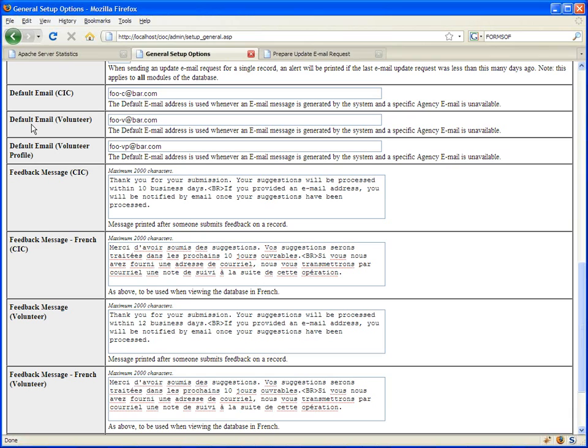The default emails are used whenever the system generates an email for a record where it is unable to identify an agency email to use to send the record. So right now, the place that we use this is within your agency setup. You are supposed to specify an update contact email for each agency that owns records in your database. And we'll discuss that when we get to agency setup.